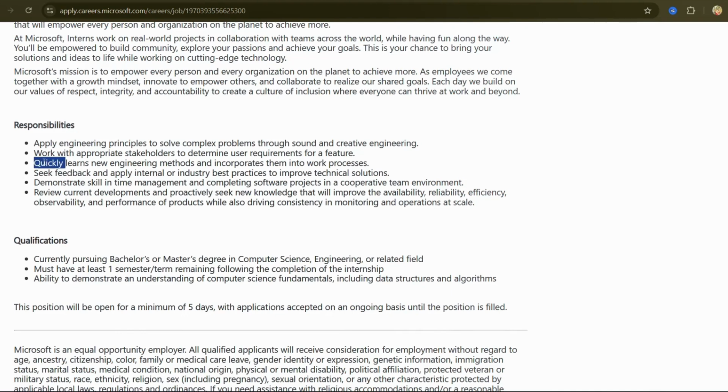You should be a quick learner, take feedback from the industry for best practices to improve your technical solutions. Then you should have time management skills, and complete your software project in a cooperative team environment.